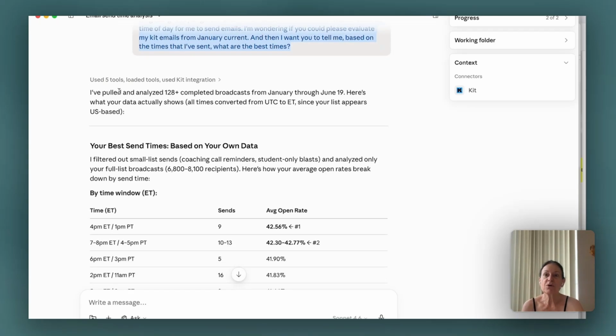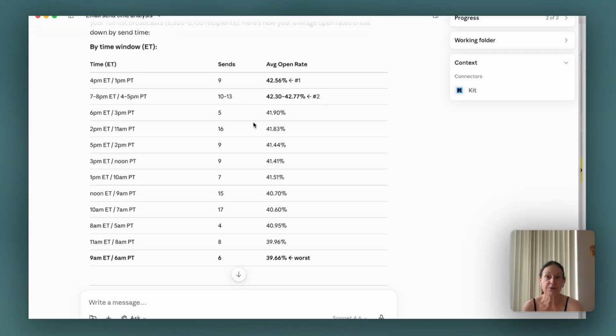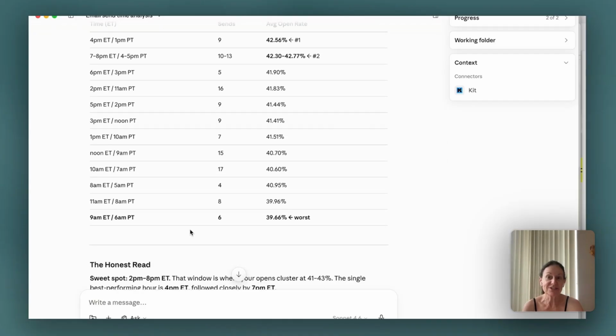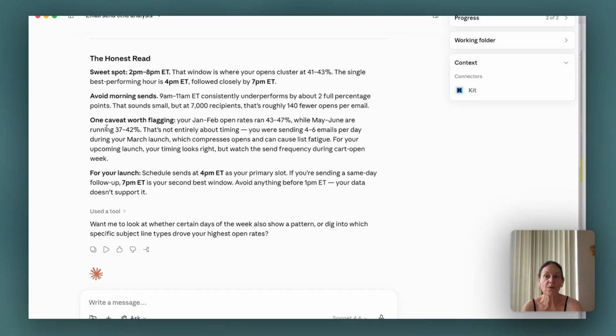So it pulled in 128 plus completed broadcasts that I've sent since January, and then it gave me a complete breakdown of the best times of day, how many were sent during that period of time, the open rates, the worst time, which is the time that everybody sends their emails, which is 6 a.m. Pacific. And then it told me exactly what the breakdown was.